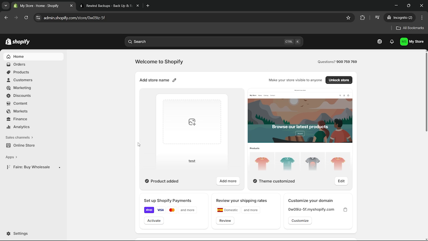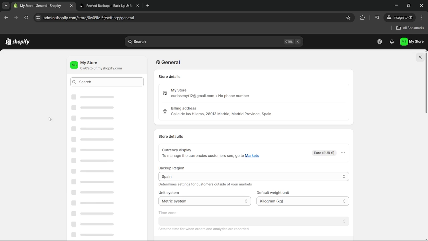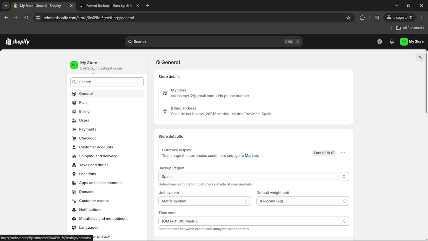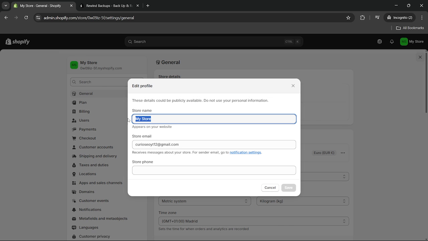Then once we have our Shopify store ready, you need to go to settings, and then at general right here, in my case, my name is my store, which is the default name. So to change it, just go right here and click this icon and then select any name you want. So in my case, I'm gonna put tech shop, for example, and then save.